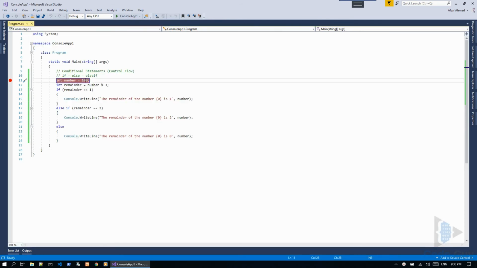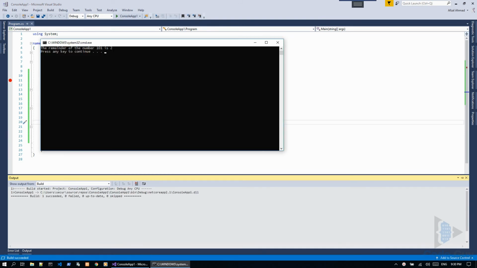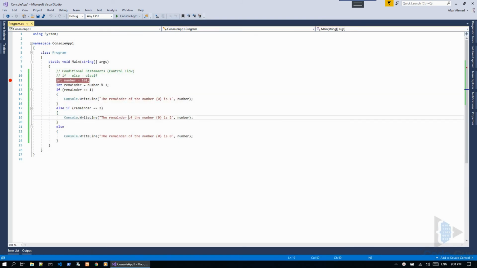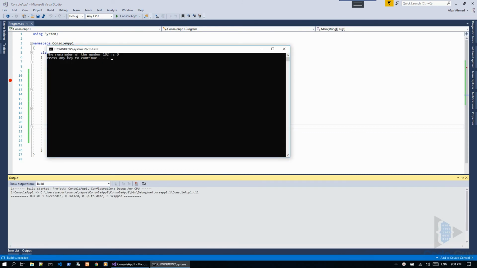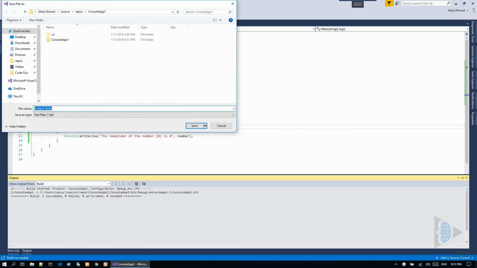Pretty cool. Okay, let's go with 101. It should come here and say the remainder is 2. Okay, the remainder of the number 101 is 2. Pretty cool. Okay, the next one. I want to increment one more time. It's divisible by 3 completely, and it should be here and should say the remainder of the number 102 is 0. Yeah, cool, it's 0.